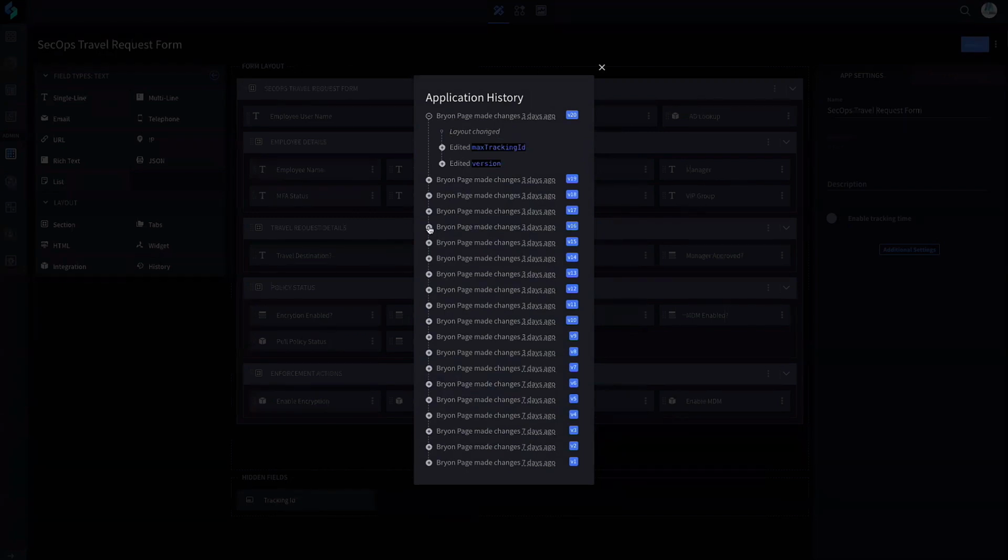So everything can be monitored from a track and change perspective, but we also have a built-in debugger to be able to test or validate all of those tasks before you move that to a production or live task. Does that answer your question?